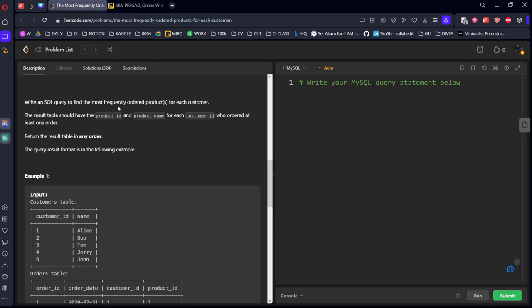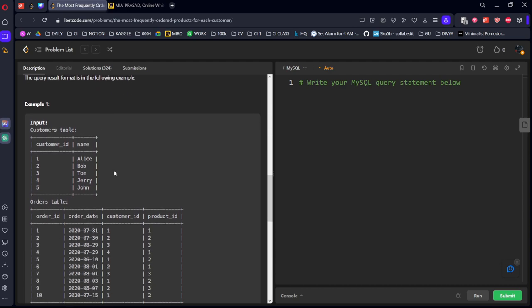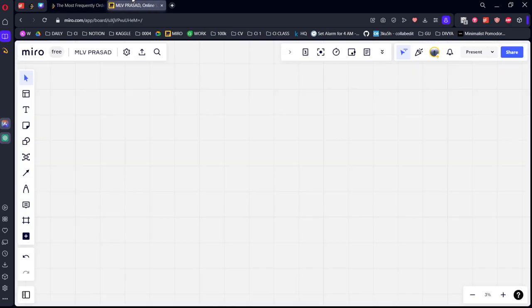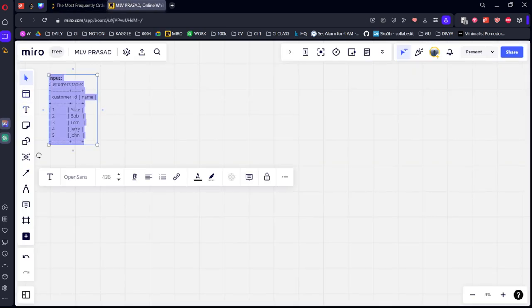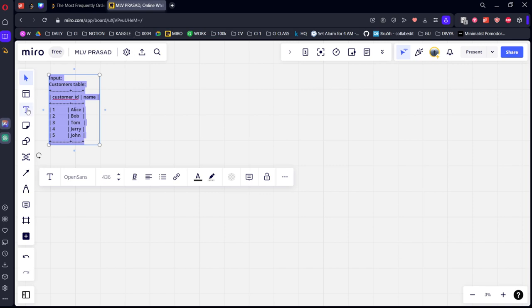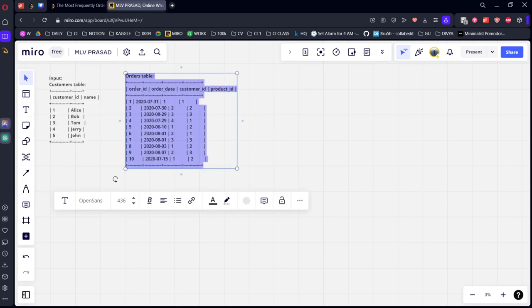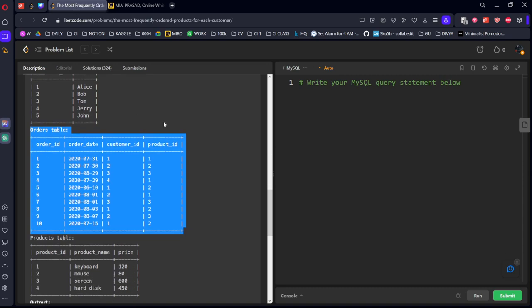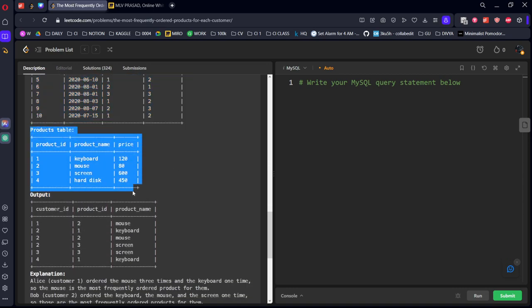Write an SQL query to find the most frequently ordered products for each customer. The result should have the product ID and product name for each customer ID who ordered. They have mentioned each, so everyone who ordered at least one order should be there. Return the table in any order. Clear. Let's see these input tables, and also the products table.